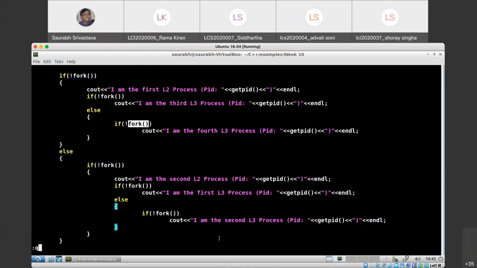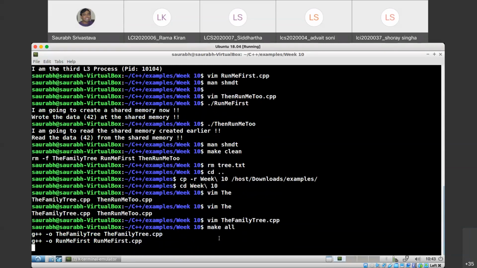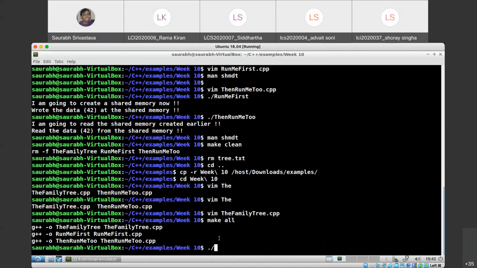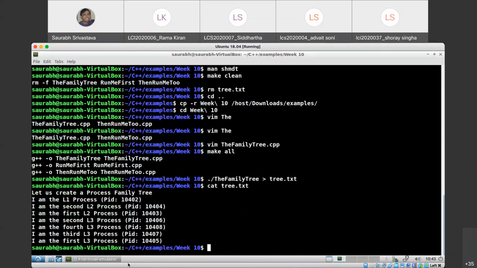And if you run this code, make all, this is a very simple piece of code. The family tree, let me just put it here, and let me just show you what is tree.txt. So each process has a process ID. Okay, this ID is assigned by the operating system. So this is the level one, the first process, and it has a process ID of 10402.